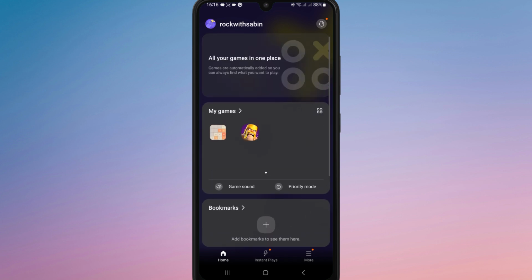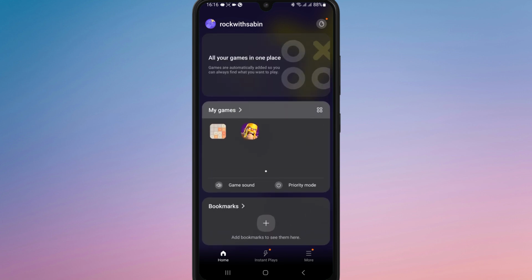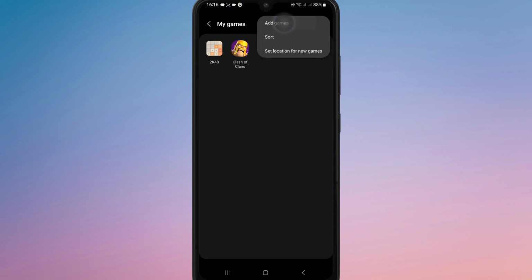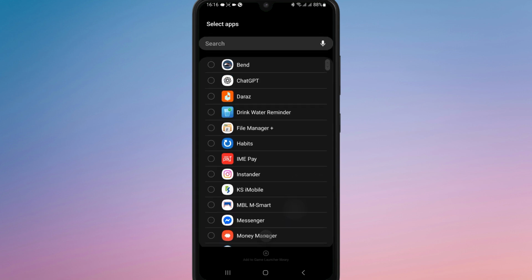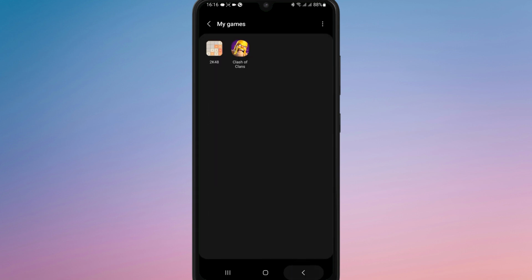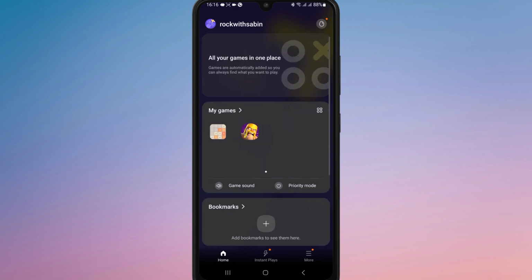If you want to add new games manually, tap on the three dots and select Add Games. Then choose the game from your app list to add it to the Game Launcher. And that's it. Now you know how to use Game Launcher on Samsung M32.